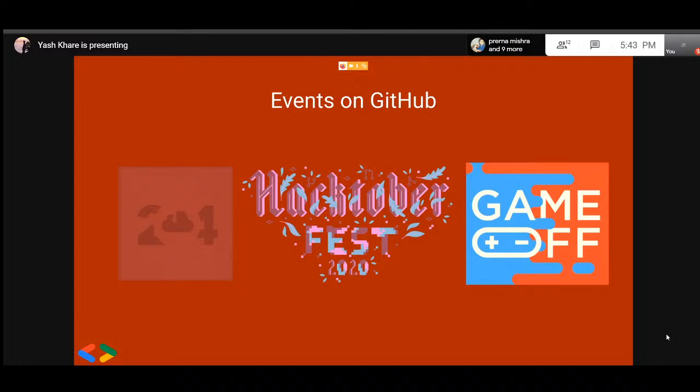Then there is a program by MLH, Major League Hacking, which started this year itself. That's also a pretty big company, and it partners with GitHub. They have their open source contribution program, so you can take part in that as well.